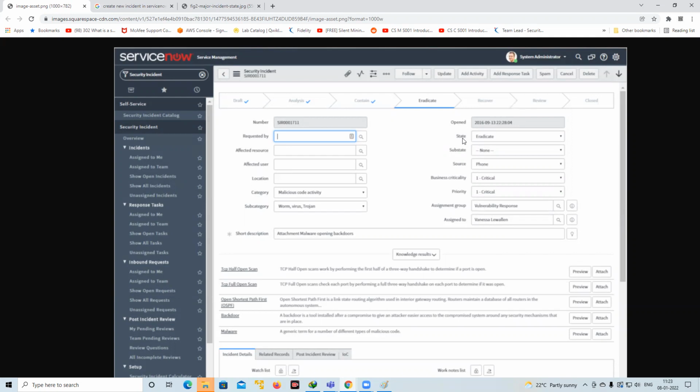Now it is a new state. You will select it here. If you have any substates, you can select them, but as of now, you ignore it.